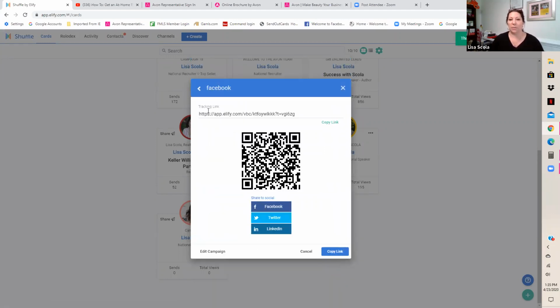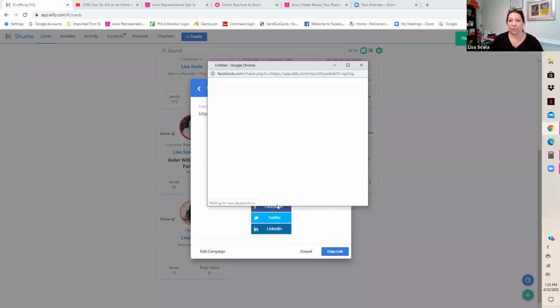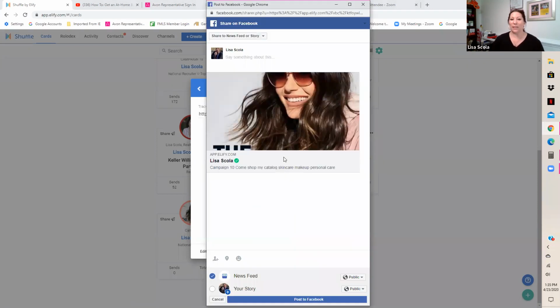And so this is going to be the tracking link for that. And I want to share it right to Facebook. So I'm going to share it to Facebook so we can go see what it looks like with that on it. We have to open it up from Facebook. So this is what the card's going to look like, which is so cool because it's right on there. And I'm just going to put shop today with me.